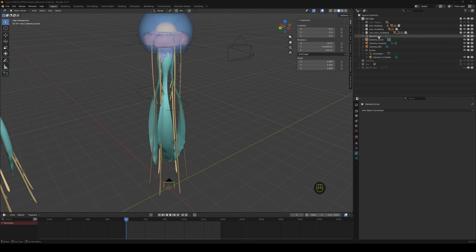So let me show you now how to do that. You want to select the camera and go to the Object Constraint panel here. As you can see here, I've left the camera at the default origin, so there are no location values applied. That's actually important to keep in mind.